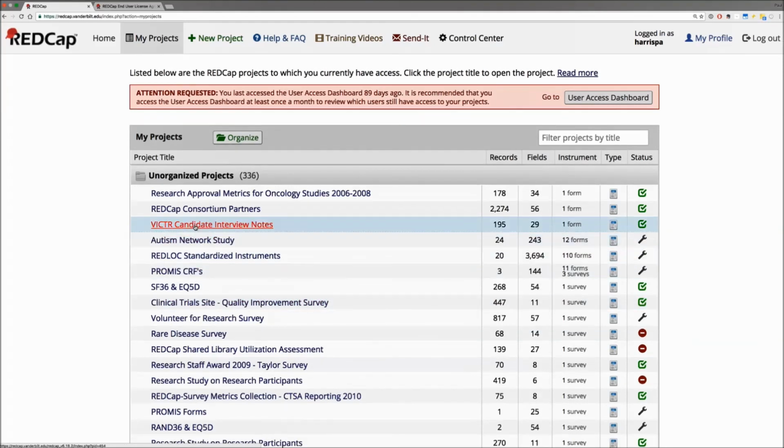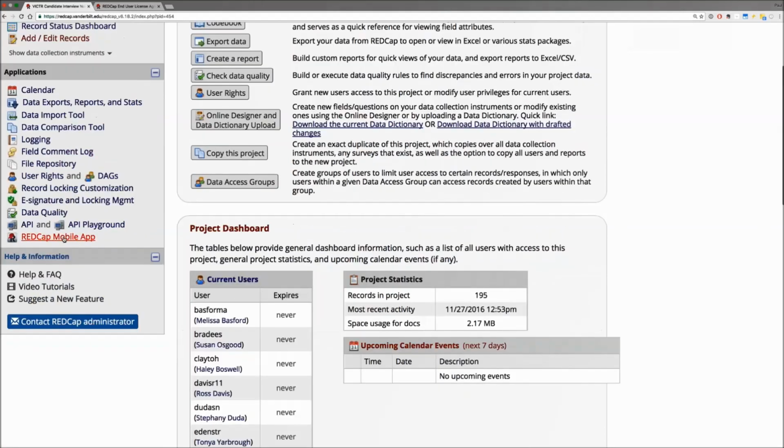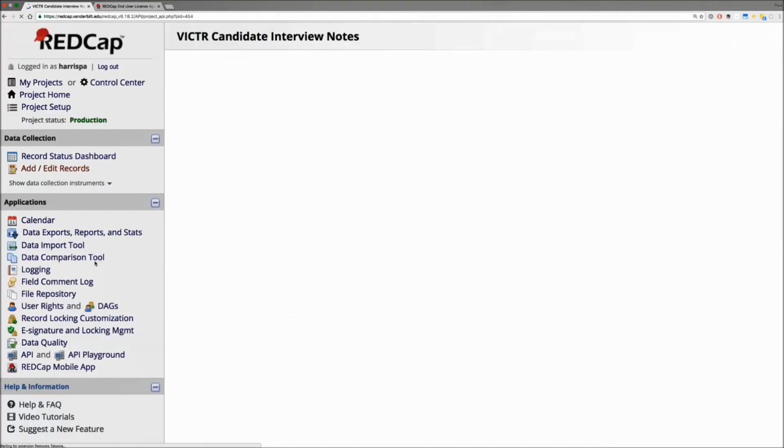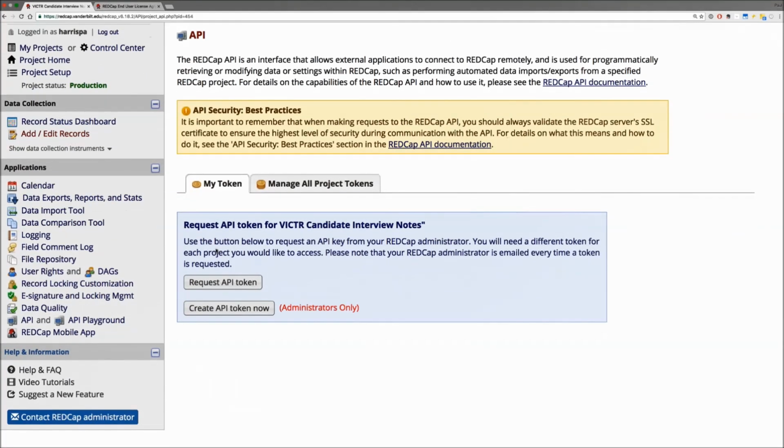If I'm in any of my studies, this one is how we actually track our candidate interviews for new jobs, so I won't show you the records for that and those assessments, but I'm just opening up a generic REDCap project to talk a little bit about the API. This gets very, very technical, and I won't go there.